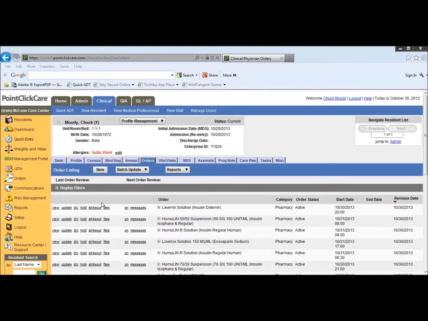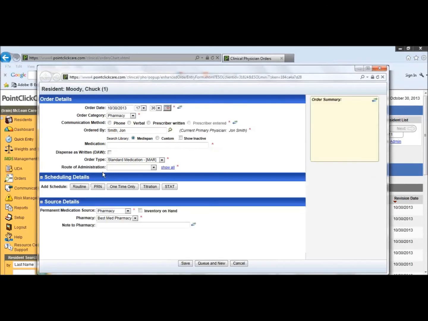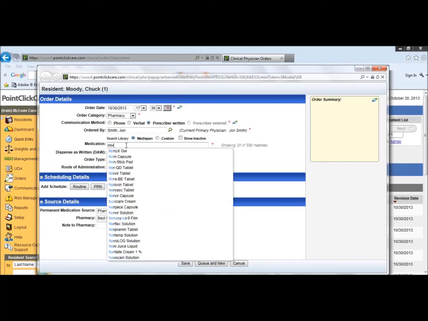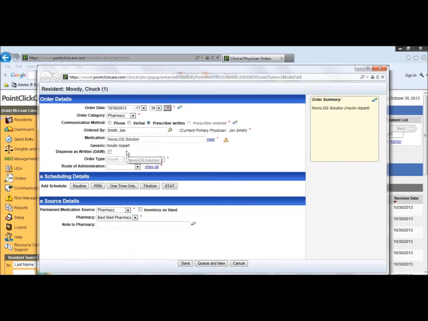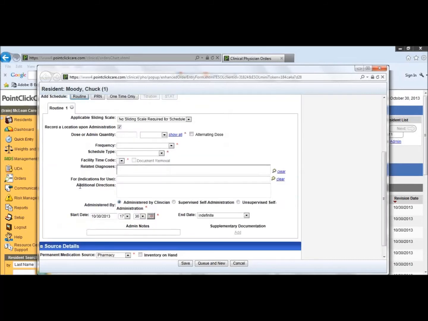Now we're going to enter a sliding scale insulin. So we click new. Communication method. The order type will be insulin. And we'll start typing in our insulin, Novolog. We're going to give it sub-Q. I'm going to do routine. This, we do need a sliding scale, so we'll drop this down. We're going to create a custom sliding scale.